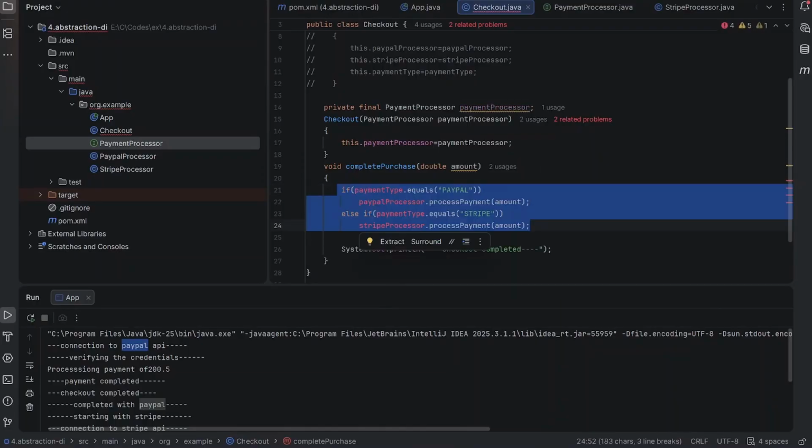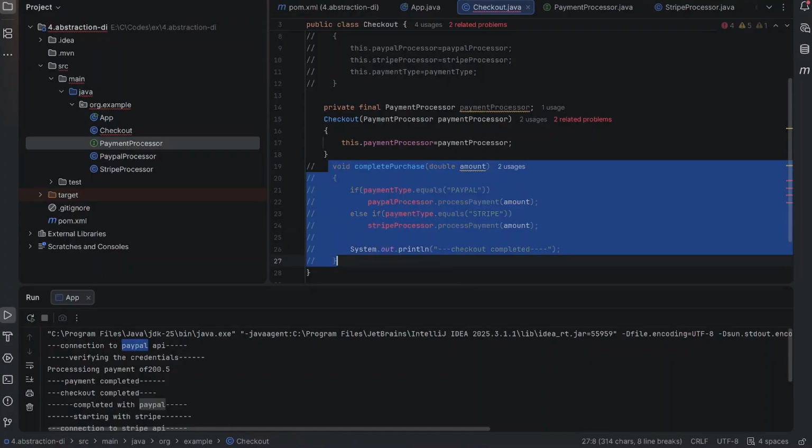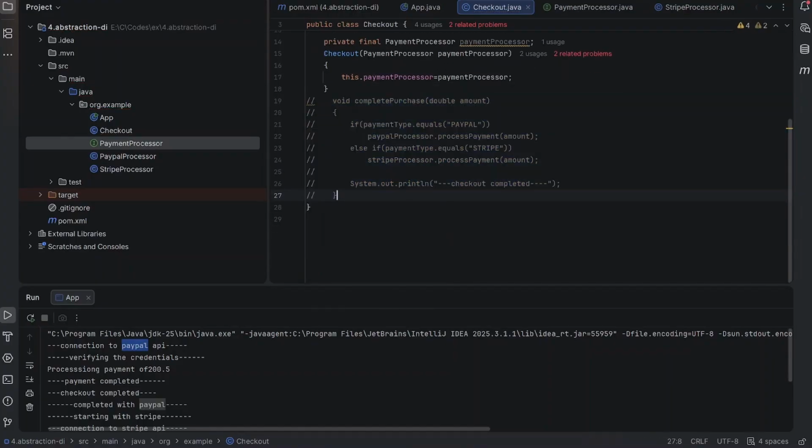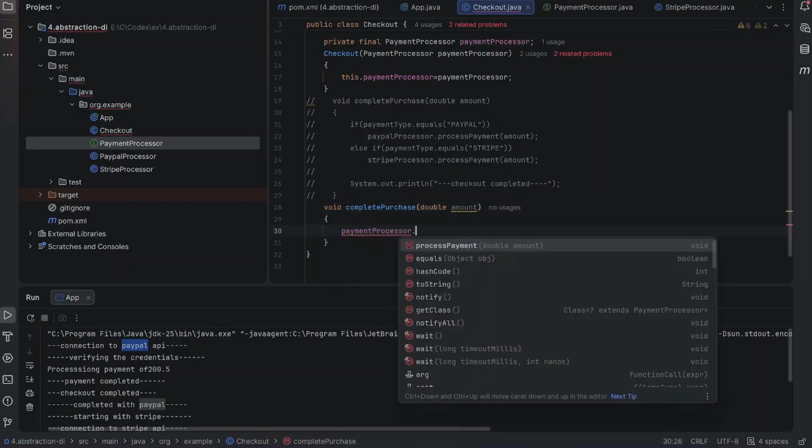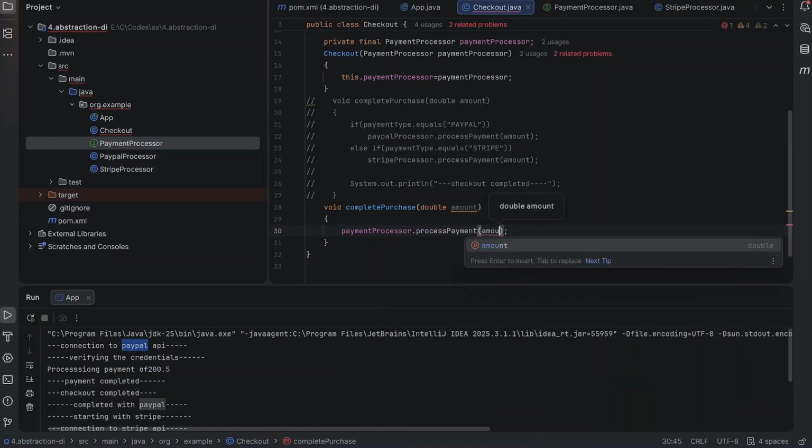Let's first hide this and see. We will write completePurchase, and here we will take a double amount, and here we will only write paymentProcessor.processPayment of our amount, and we will print "Payment completed, checkout completed."